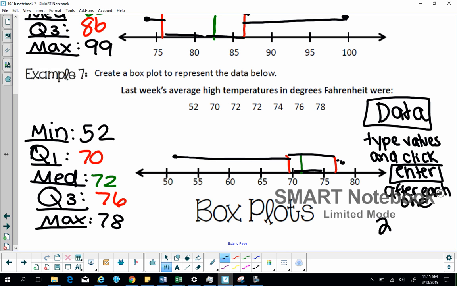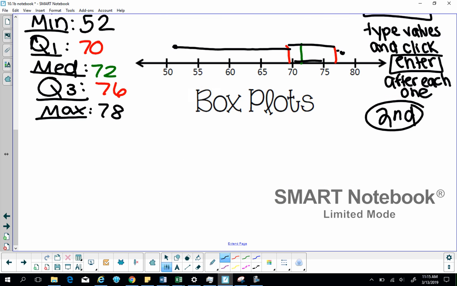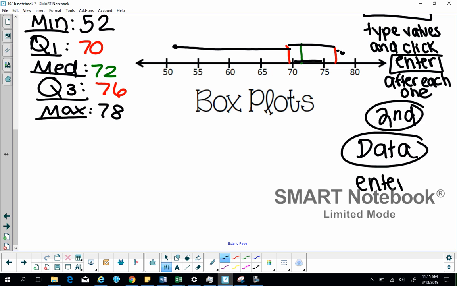Then you press second, the green button, and click data again. Oh, I clicked table on accident. It's okay, you can still do this. Second data, and then you're clicking enter 4 times.